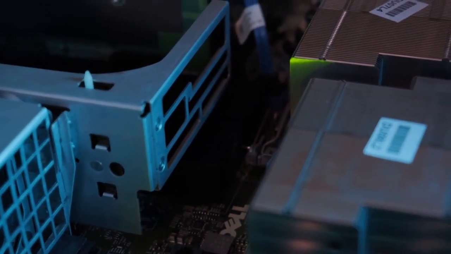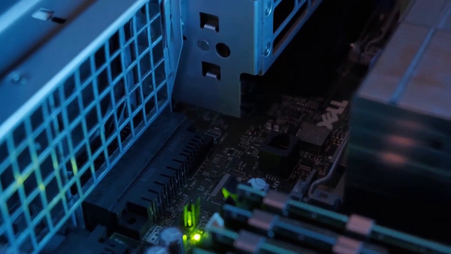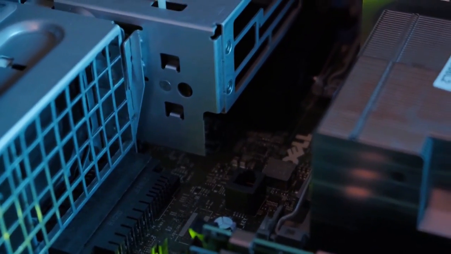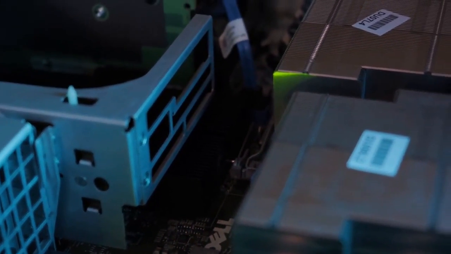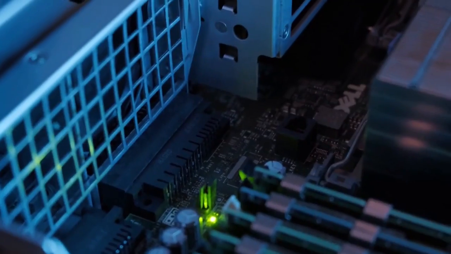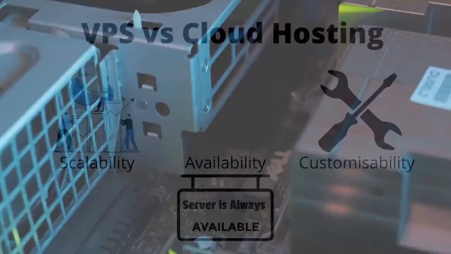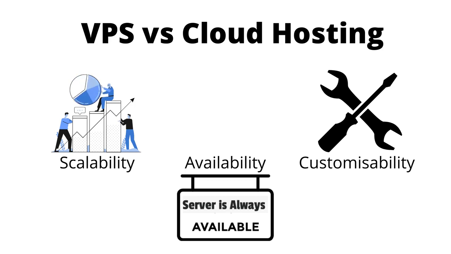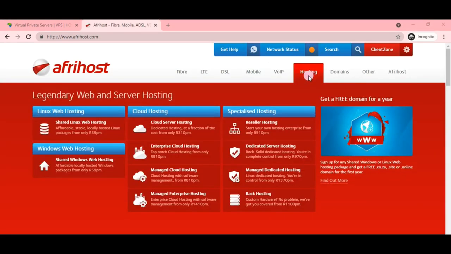So this is the closest option to owning your own server. Dedicated hosting is like self-hosting without the responsibility of managing your own server. So you use dedicated hosting when you need scalability, availability, and customizability. And this is the most expensive of all the four hosting plans.